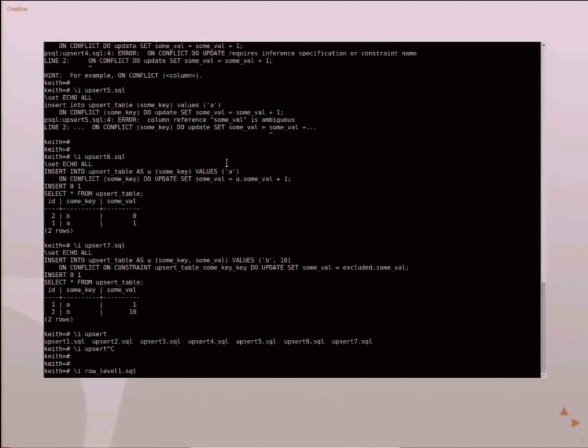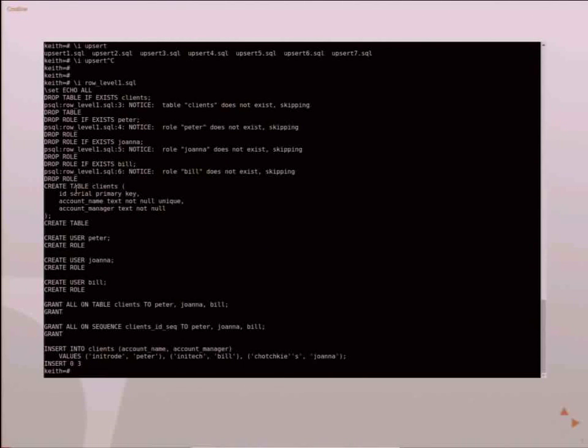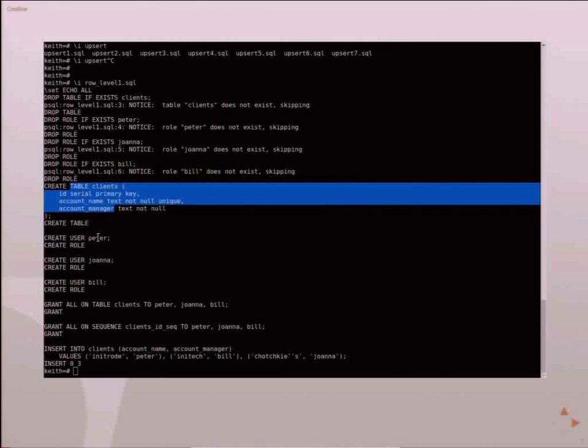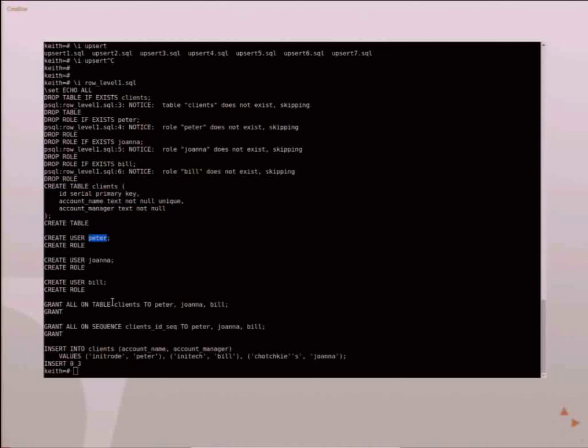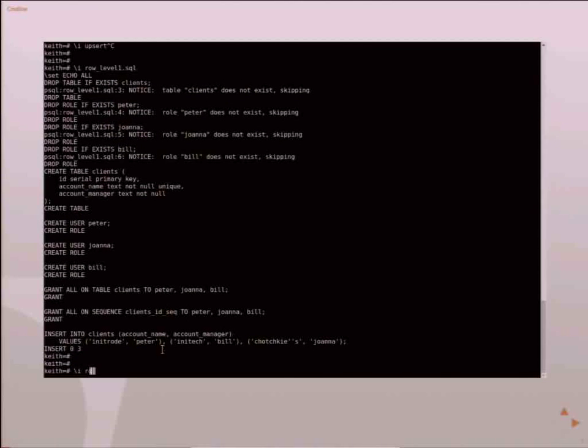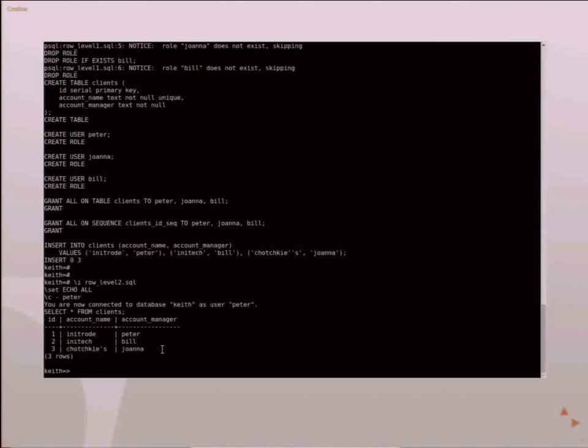So I just set up a basic table here, and then I made three roles: Peter, Joanna, Bill. Right now, they have all the privileges on this new table that we want them to have, and on the sequences. And we added just some basic client info into the table there. So with no row level security, I logged in. You can see I changed my login. I'm now logged in as Peter. So I select from the clients table. I see everything that's there. So if you go ahead and add a policy on there.